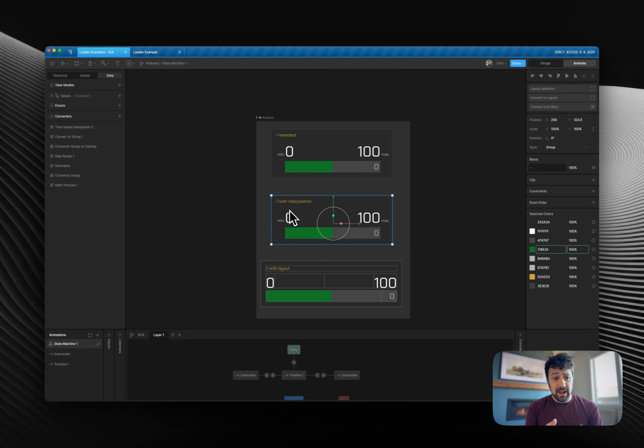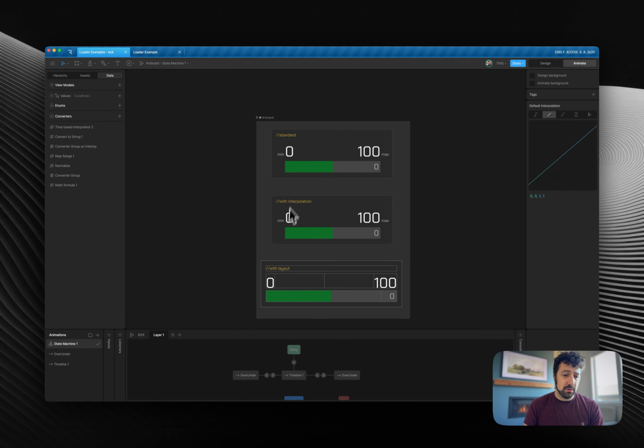Now doing it in Rive, you can actually add interpolation directly in the editor. So designers have better control, which is fantastic. I'll show you how that works. And then with the layout as well, you can make responsive loaders, which is also awesome. So what I'll show you is how it works. We'll just go and animate it right now.